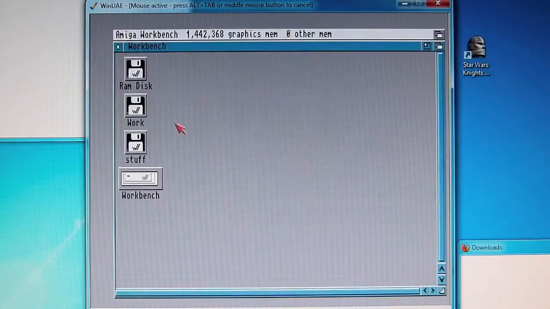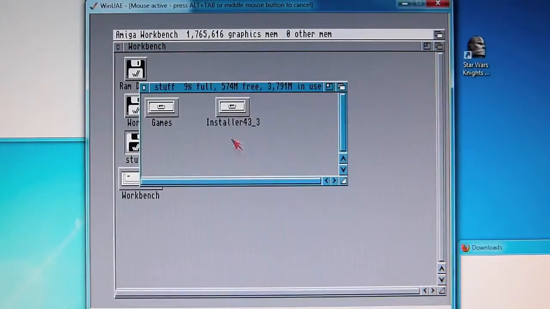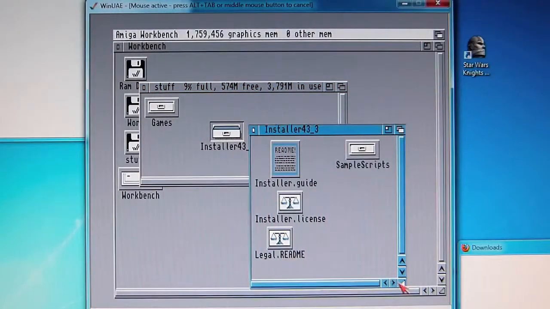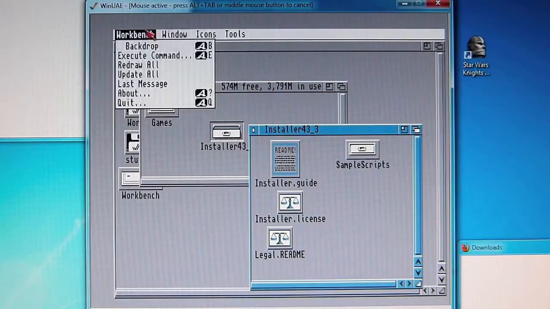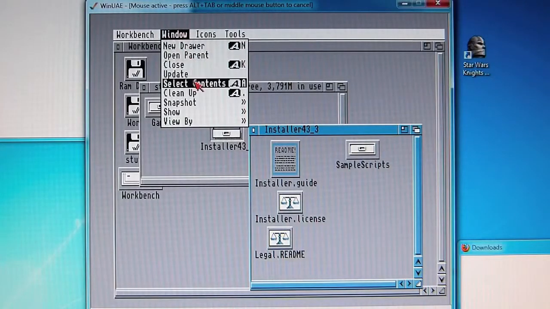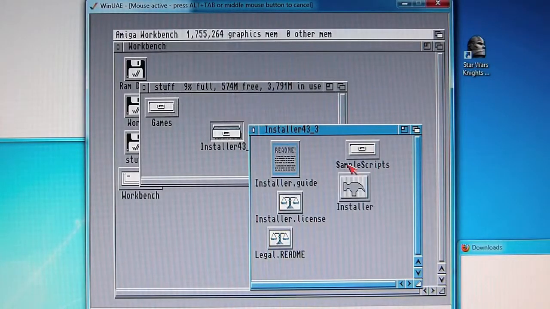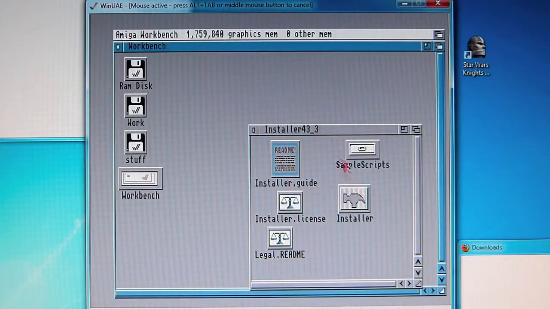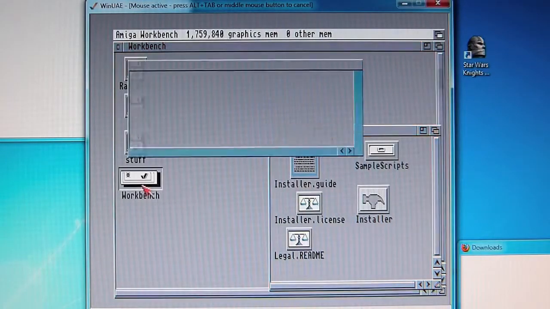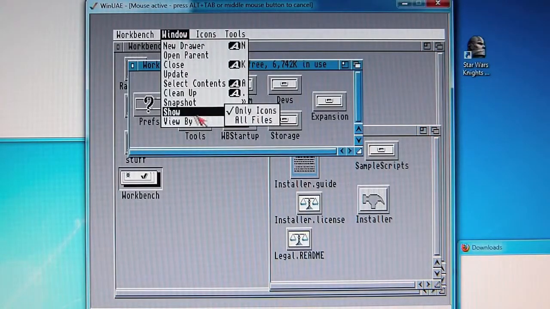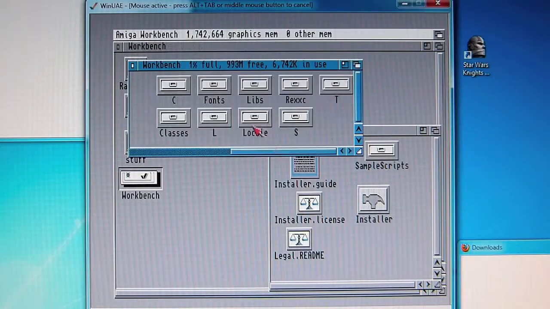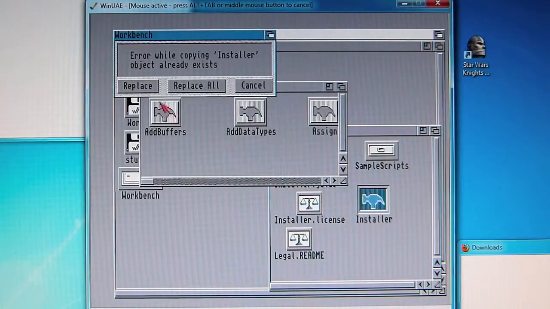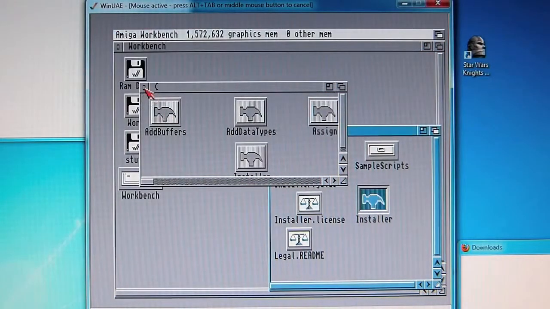Okay, now that that's done, we go back to the stuff directory and we should see this installer 3. What you need to do now is to right click on this, move the cursor up to Window, Show All Files, and we should see the installer. So what we need to do here is to copy this again into the System C directory. Go Workbench, Window, Show All Files, C, and then drag this over. I've already done this before, so I already have this file, so let's just copy it again.